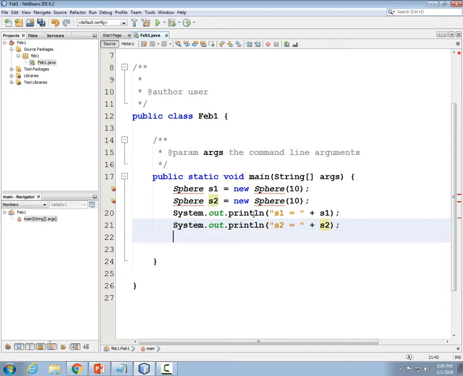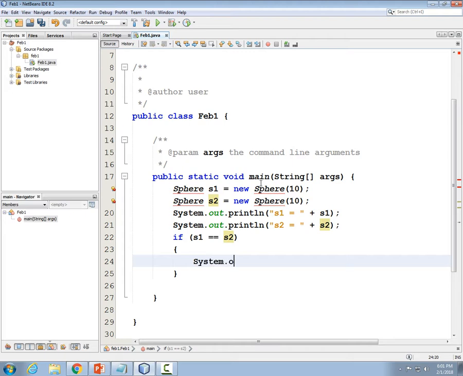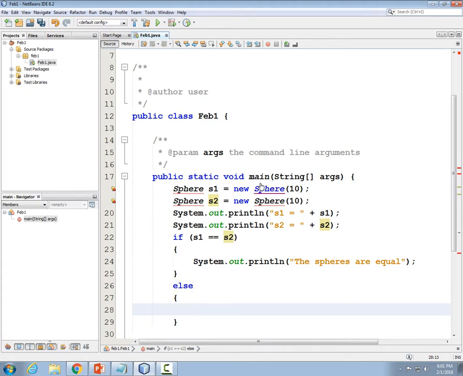Once it's created, this kind of stuff should be possible. We may have to tweak it a little bit, but we're going to try to make it so that it follows this general paradigm. And if S1 is equal to S2, system.out.println, the spheres are equal. Now I'm going to copy that print statement because I'm going to make an else that says the spheres are not equal. Else, the spheres are not equal.